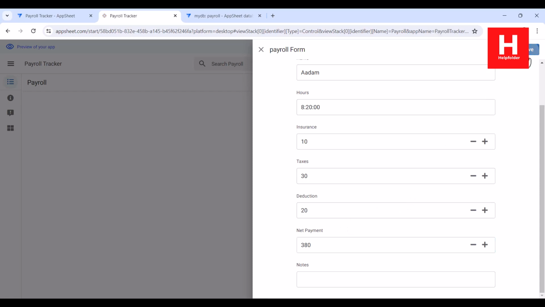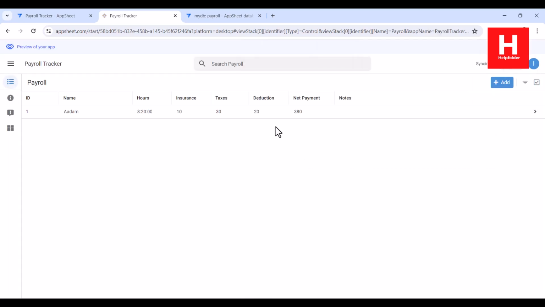So finally I will save this so that we can see the entries here. So you can choose to sort this based on the entries added, or you can choose any particular column values. Based on that it can get populated within your table. So this was your payroll tracker.